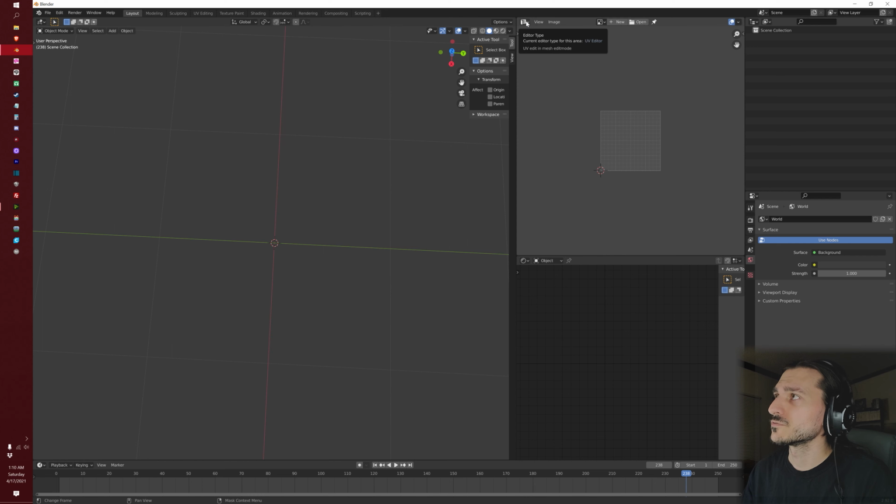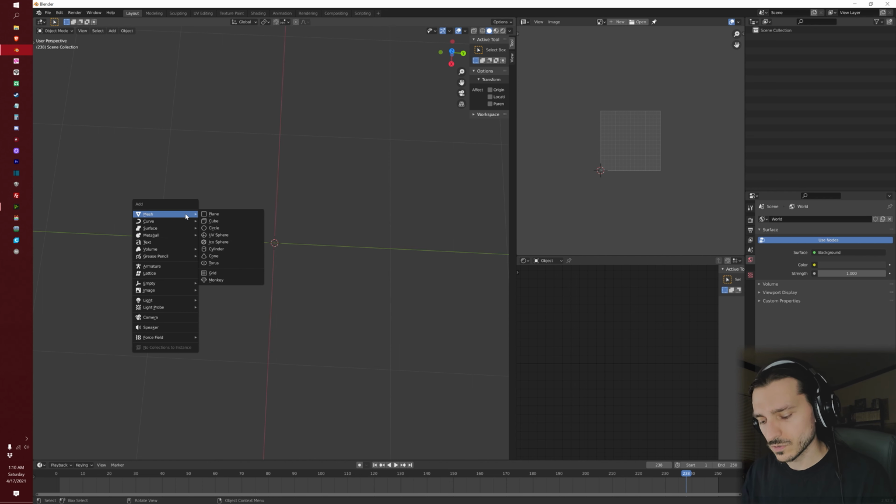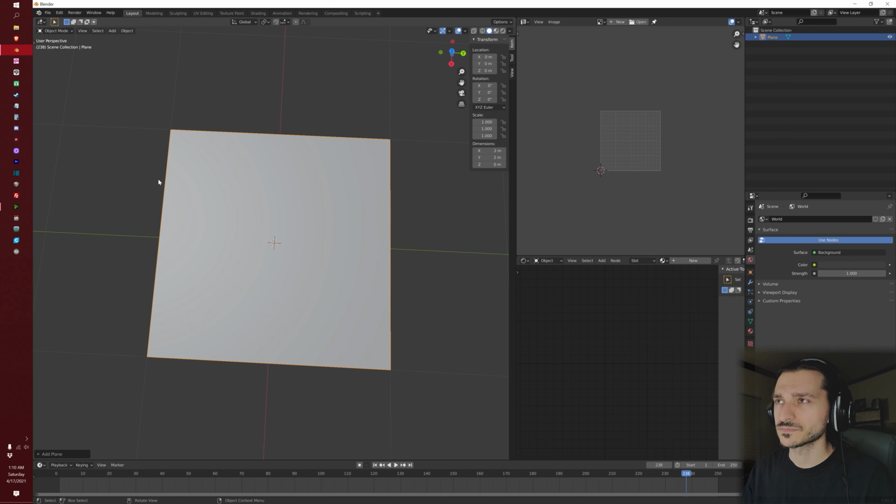Now I prefer to have a UV editor window open, and I recommend you do the same for this set of steps, and I have a shader editor window as well, so get one of those going, and then we're just going to hold Shift and press A, and that will add a mesh. You can add whatever mesh you want, but we're going to do a plane because that's our ceiling.